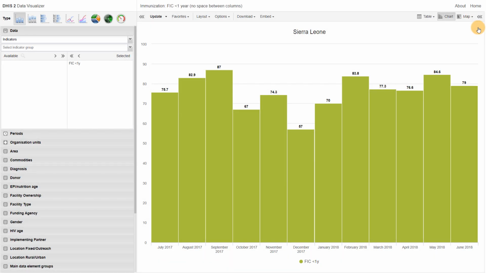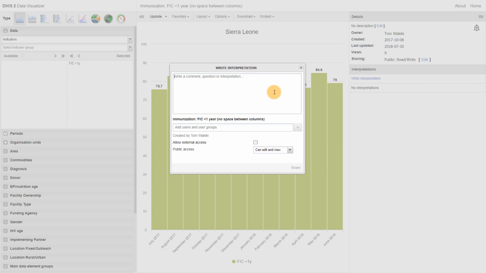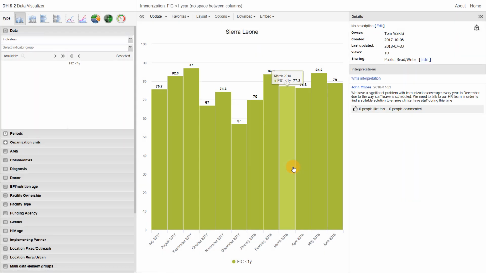We can see how this works in practice by logging in as a different user and adding an interpretation to the same output that we had opened before in the data visualizer. We can open up the Interpretations pane, choose Write Interpretation, and add an interpretation to this particular chart. Once this interpretation has been added, any users that have subscribed to this item will receive a notification.